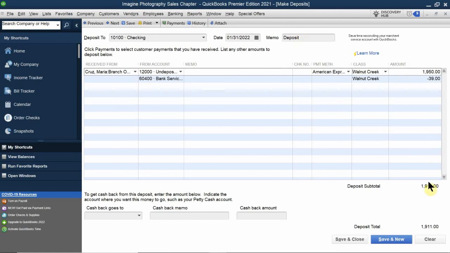So that means at the end of the day, you're actually really depositing $1,911, okay? Because you had to pay for that 2% service charge for allowing your customer to use American Express to pay for their bills. Any questions there?